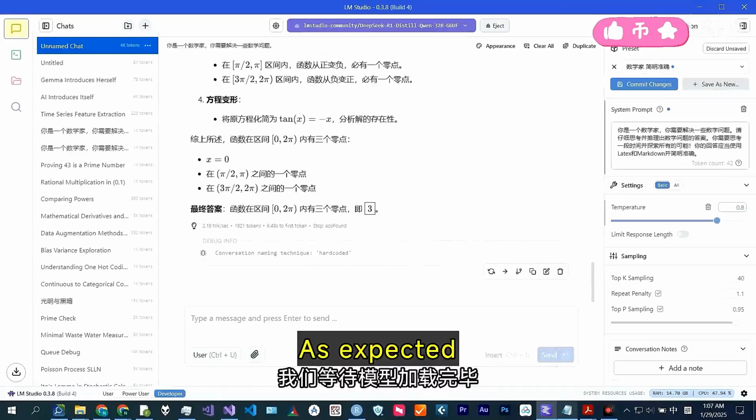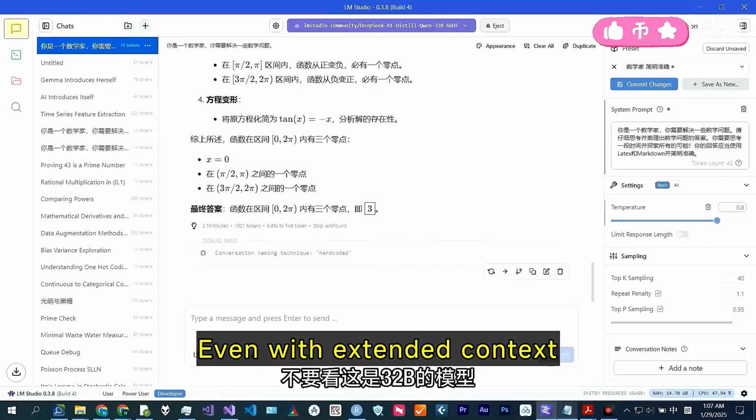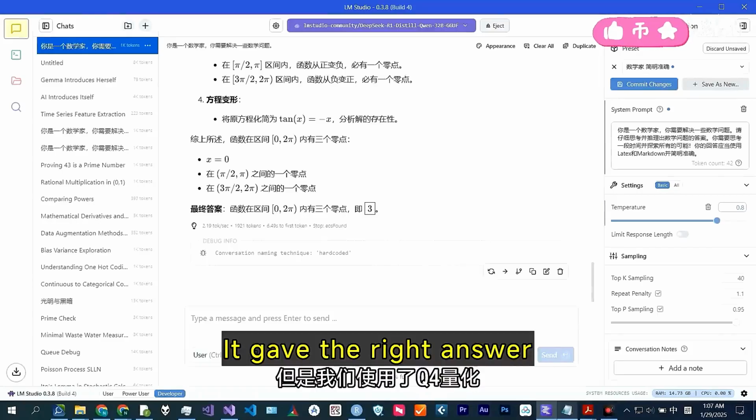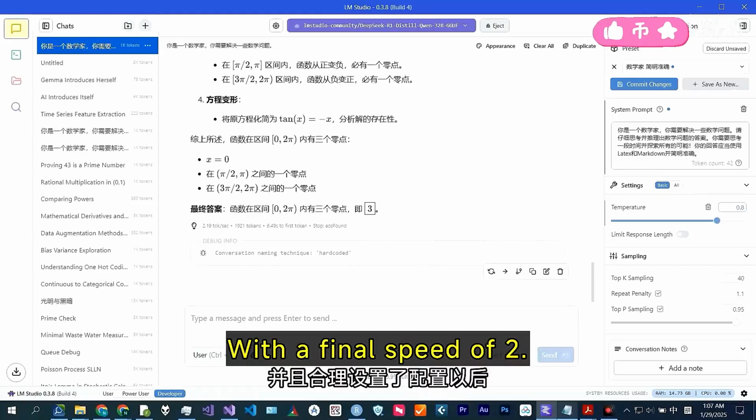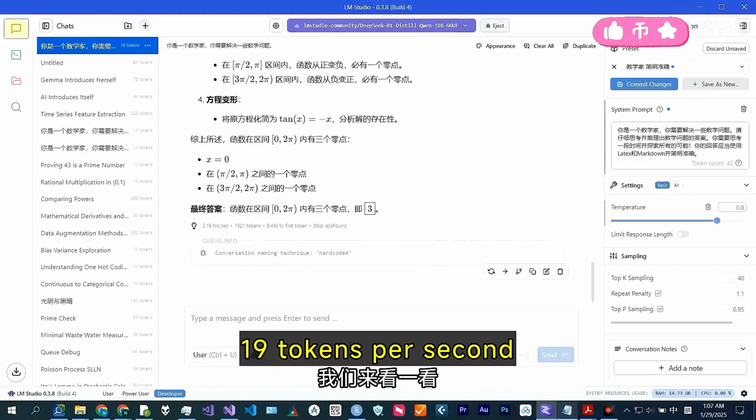As expected, even with extended context, it gave the right answer, with a final speed of 2.19 tokens per second.